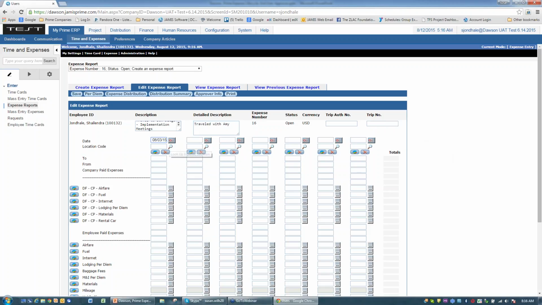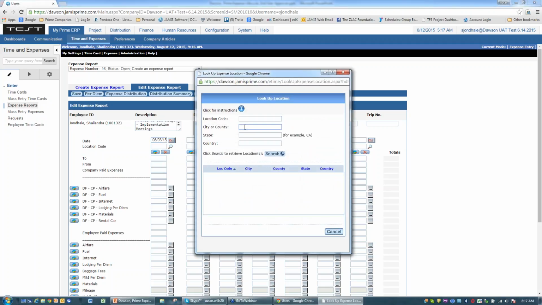You simply hit this magnifying glass. This is when a location matters. When you're doing your general expenses, you do not need a location because the location is actually driving your per diem amounts. With the general expenses, per diem amounts do not matter. Here they do. So I'm going to look for a location code, and I actually know he's traveling to San Diego.